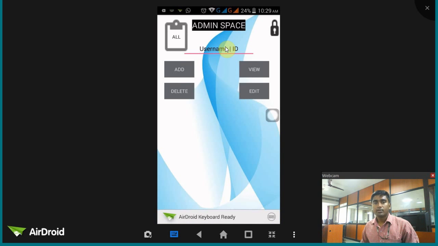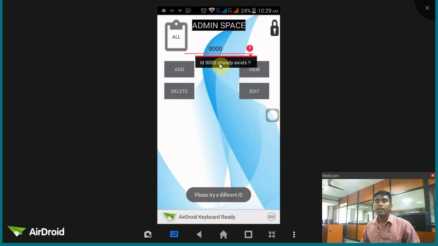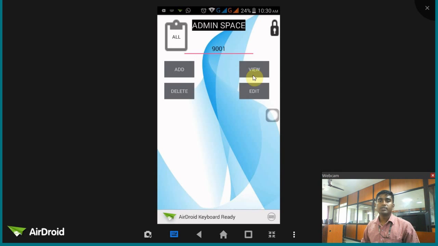Now if I try to add 9000 again, okay, let's see what error we get. It says ID 9000 already exists, so we don't have redundant IDs because ID is the primary key in our database. So let's say we want to delete someone called 9001 which doesn't exist in our record. It says ID 9001 doesn't exist. You're trying to delete nothing. If you try to simply press view, it's going to say field required because you've not inserted anything here, and as well for edit.